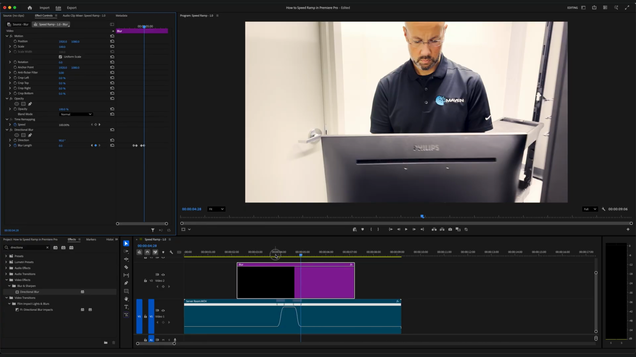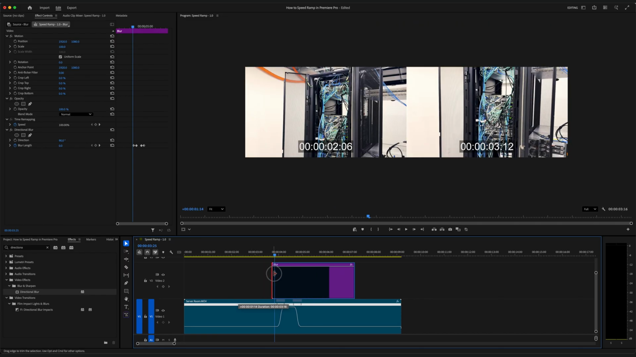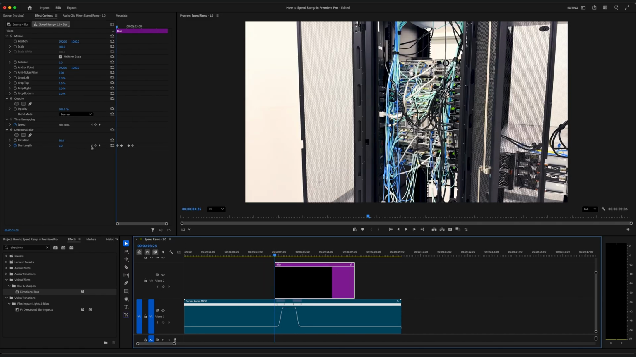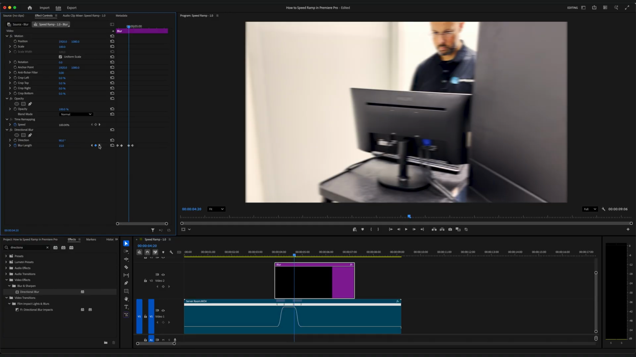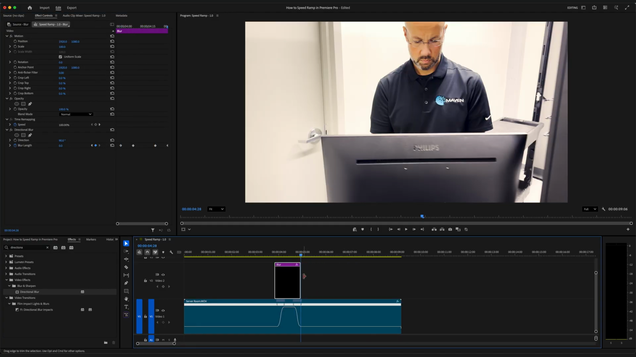So now, if you really want to clean this up, you can go to the start and stop of your keyframes, and you can actually just shorten up your adjustment layer so that it only appears in that section. You don't have to do this, but sometimes it cleans things up a little bit.